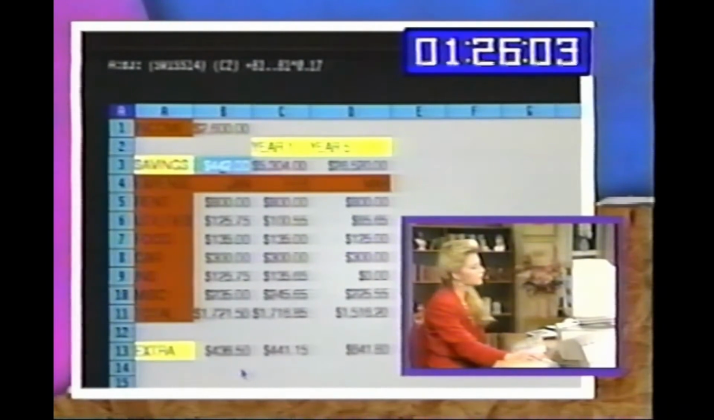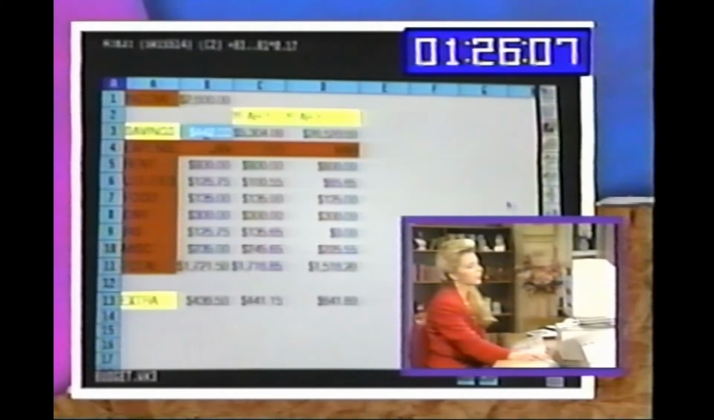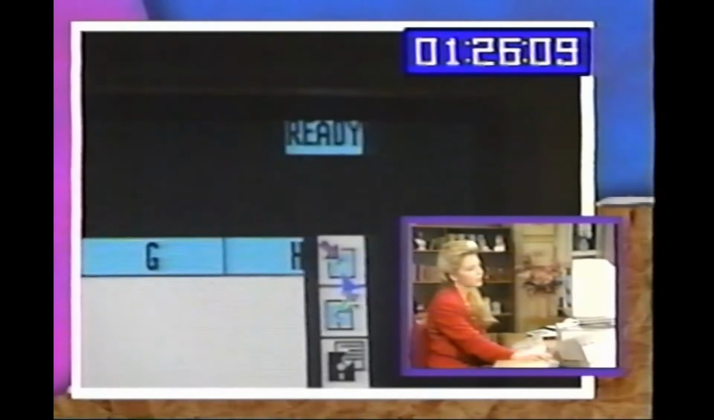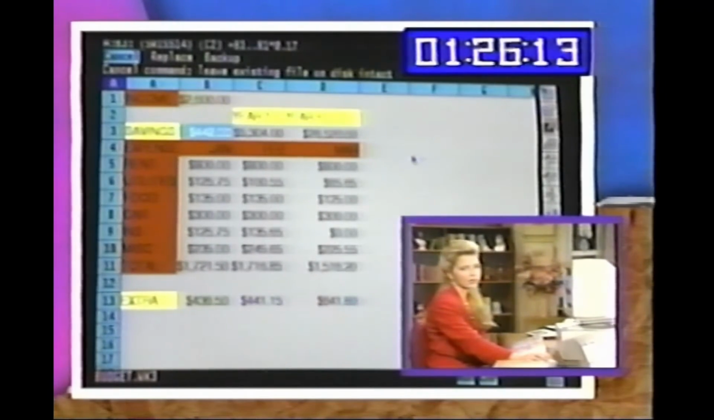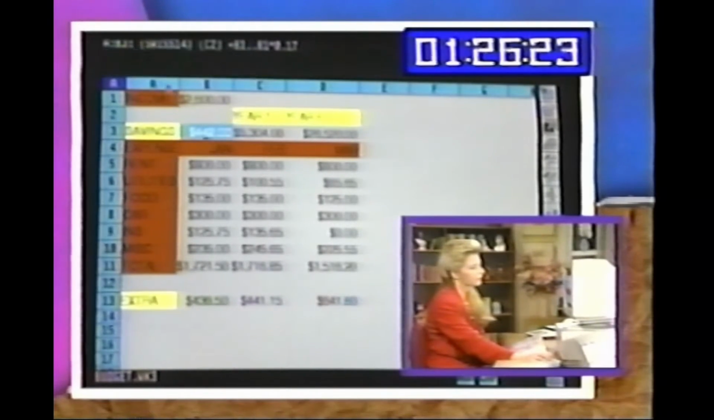And again, because we've done all this, it's time to save the file. So we point and click on the save icon, and now again, Lotus asks me, every time after the first time I save something, it's going to ask me this every time: Do you want to cancel, make a backup, or replace? I'll point and click on replace.